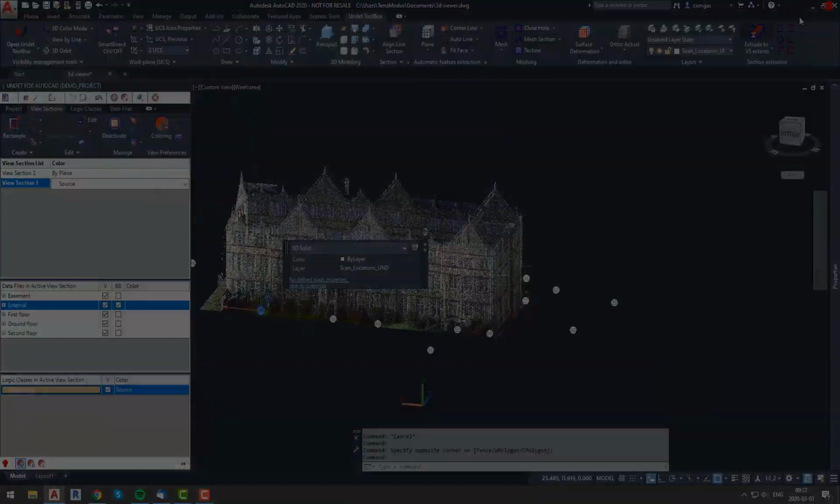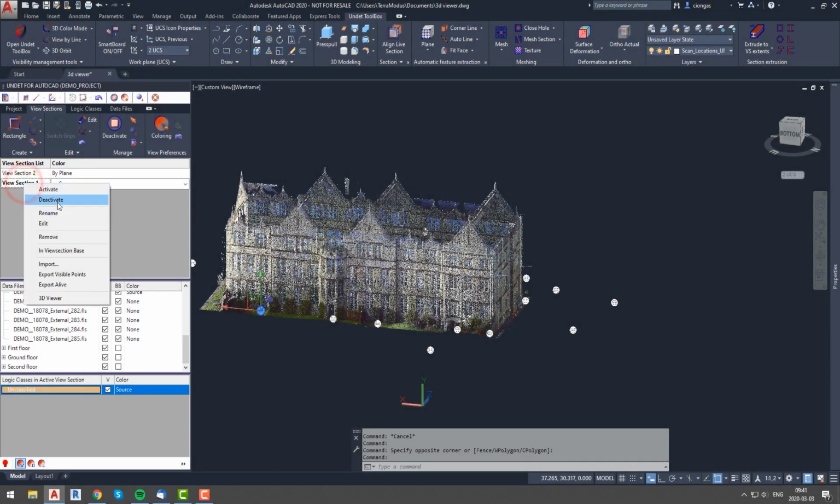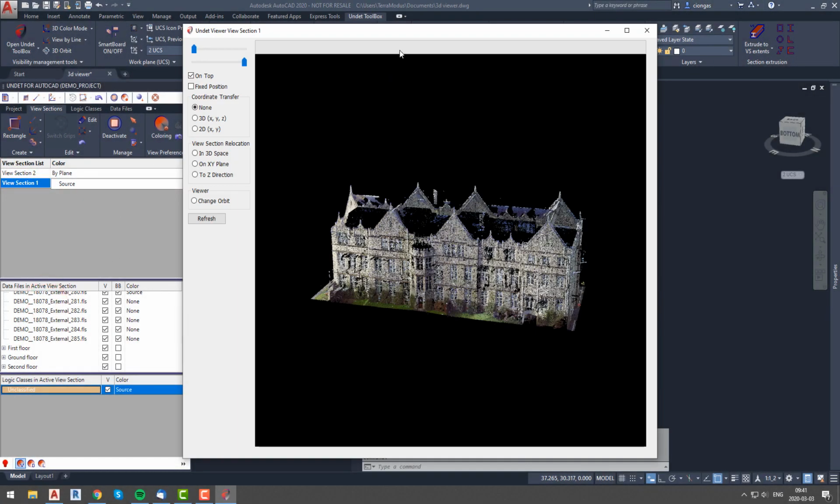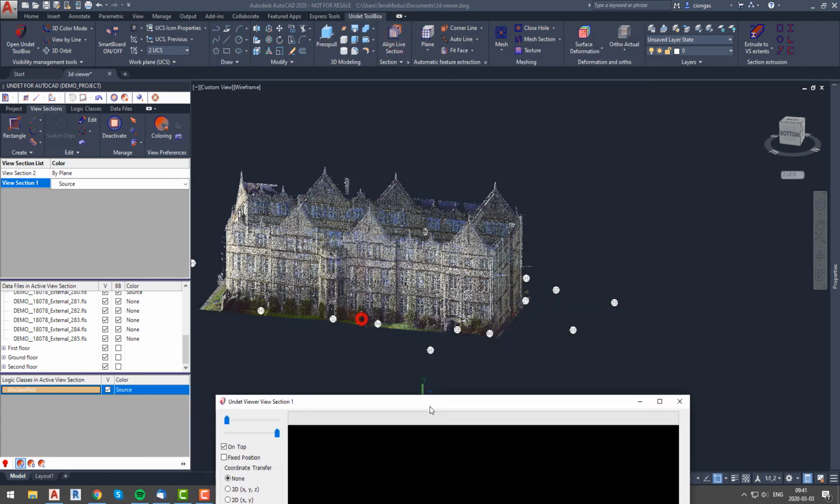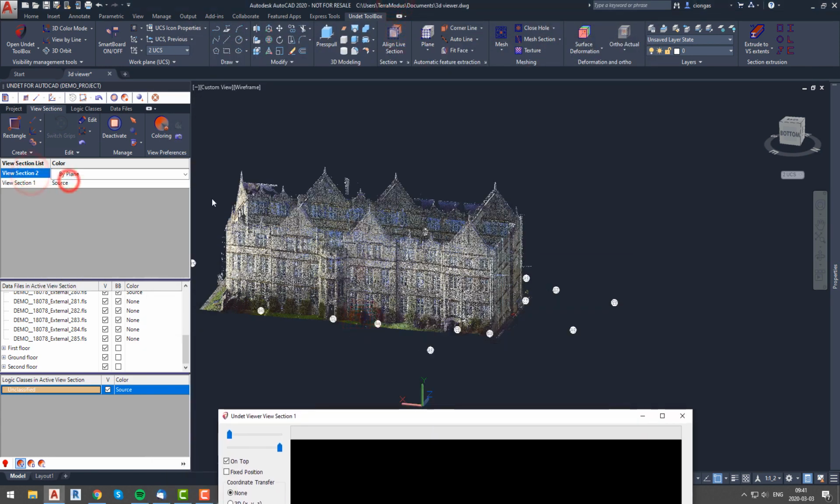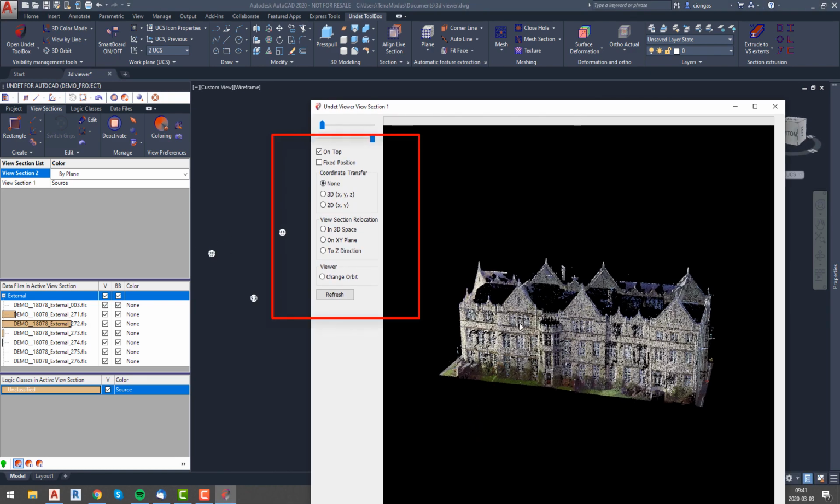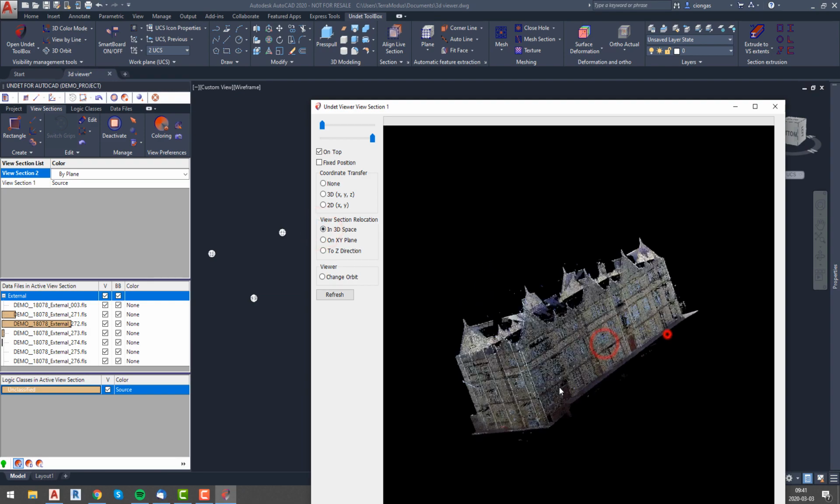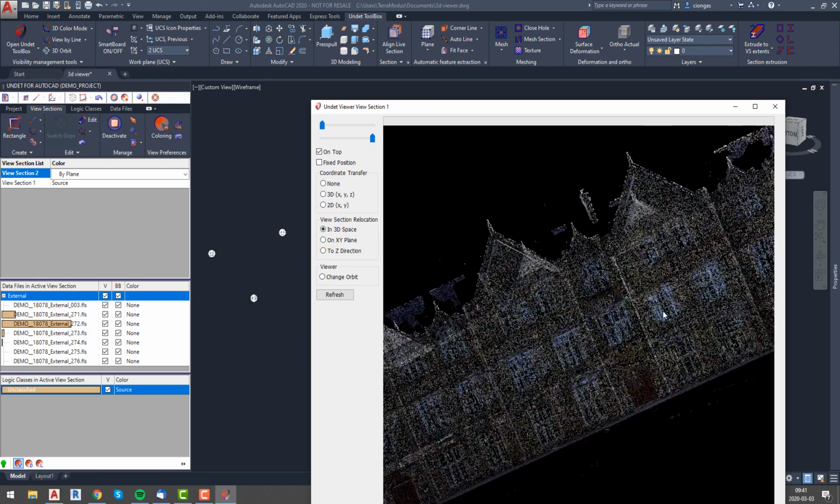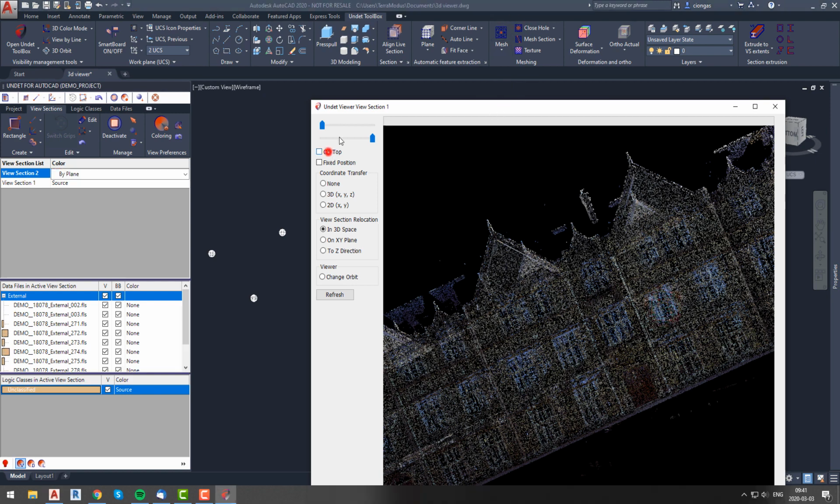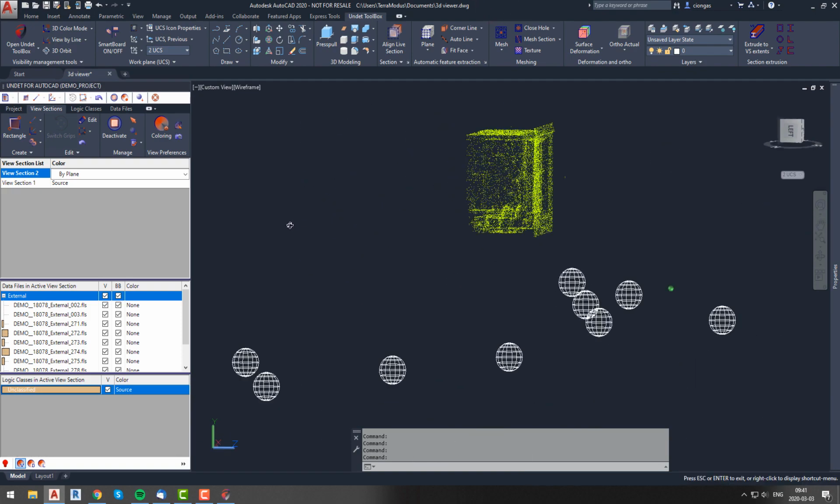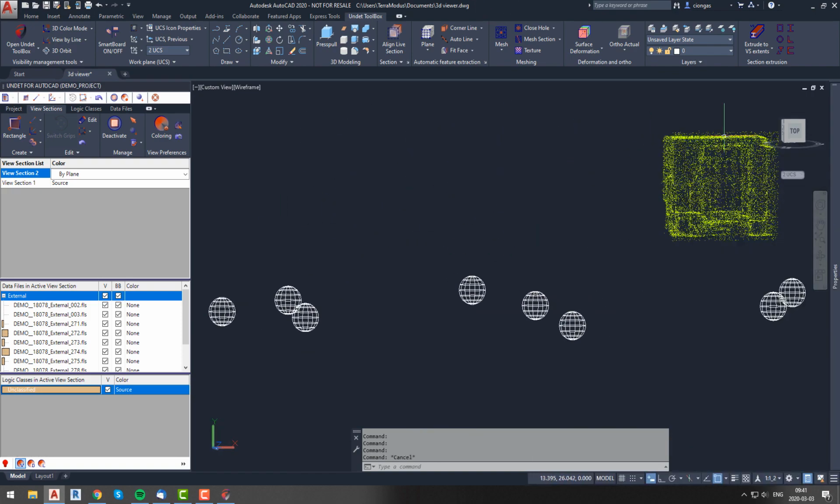First function that we will talk about is View Section Transformation. To show this function we will open our building in 3D Viewer. Then we will activate another view section which is smaller than the current one. So now in a 3D Viewer window we will select View Section Relocation in 3D Space option. This option will allow us to relocate our current view section to any place by selecting it in 3D Viewer. To do it, simply hold Shift key on your keyboard and click anywhere on point cloud inside 3D Viewer.